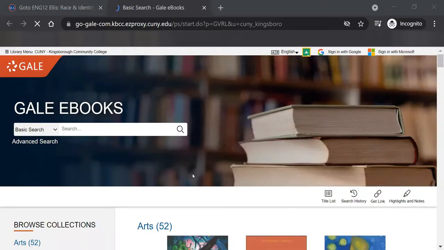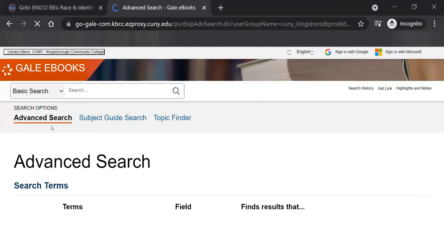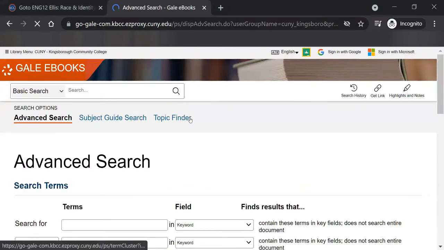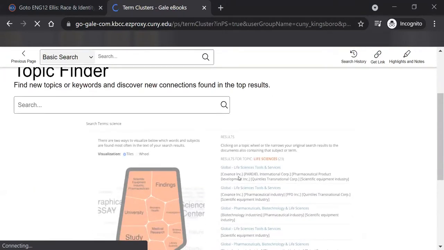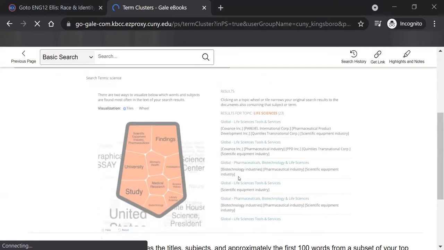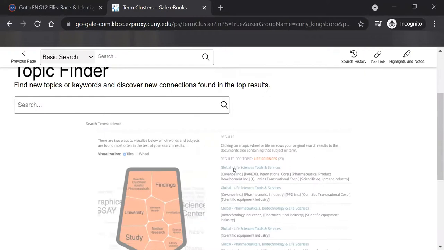And look at that, I'm in the database already. No need to input again the CUNY login because we are still sitting in front of our computer. I'm going to go to the advanced search link and you'll see the option on the bar. There we go, Topic Finder. And I like to use the Topic Finder because it really helps me visualize all the related items in this one database having to do with your keyword, right?